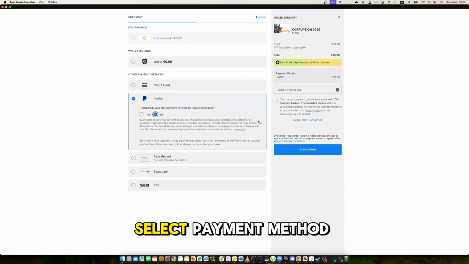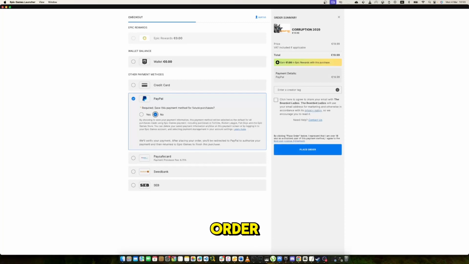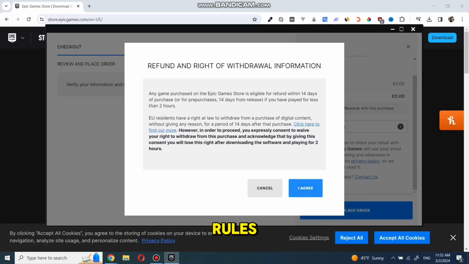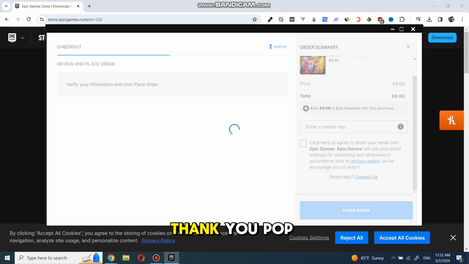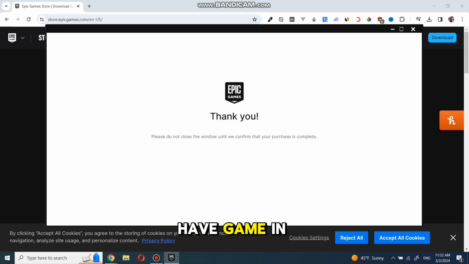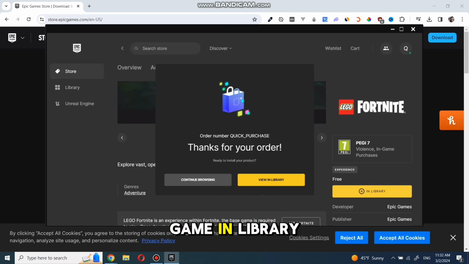In this pop-up, select Payment Method and press Place Order. Agree with the refund rules. Now you will be presented with a Thank You pop-up. This means you have the game in your library now. Now you can continue shopping or see your game in the library.